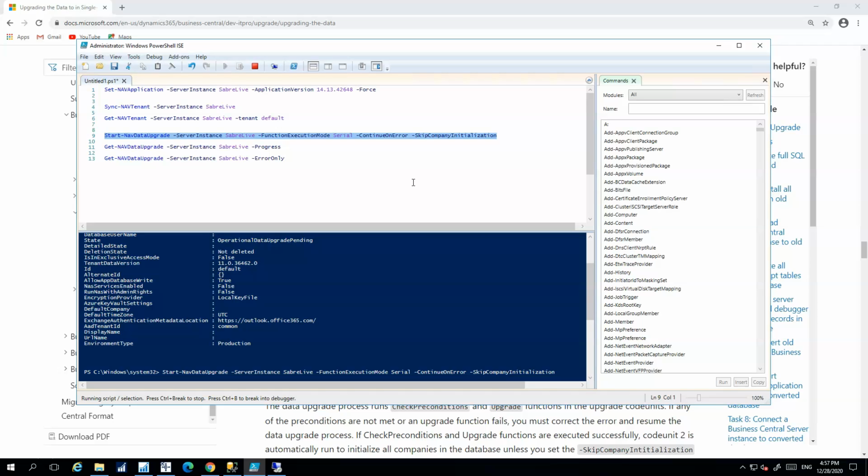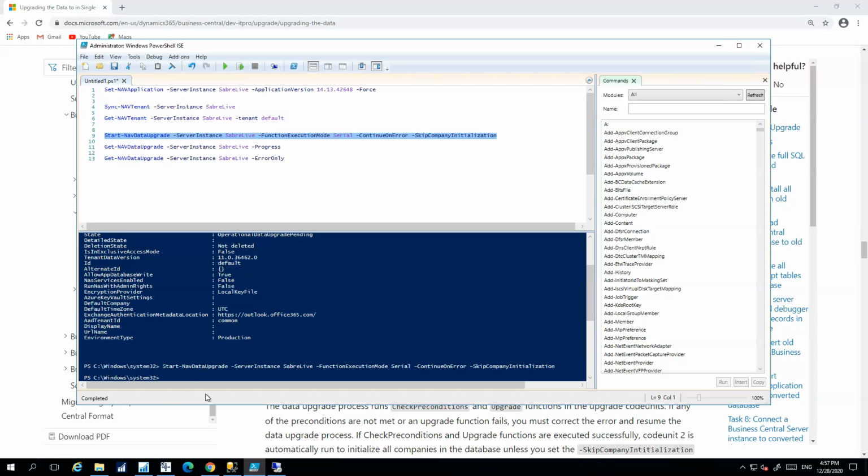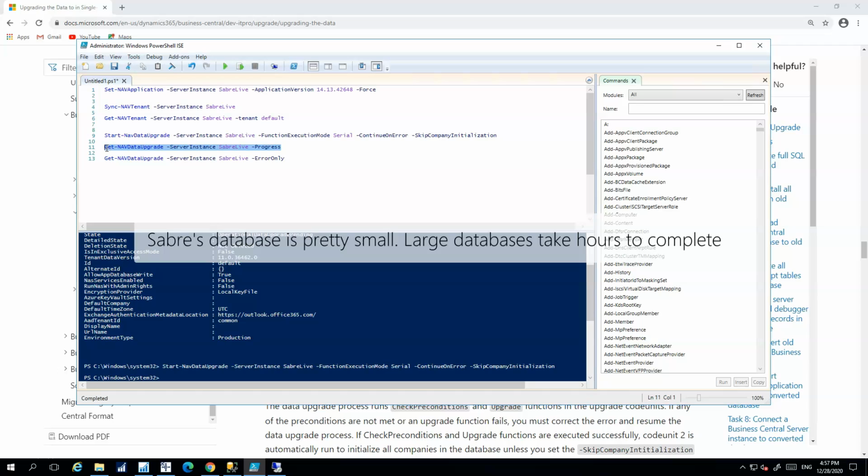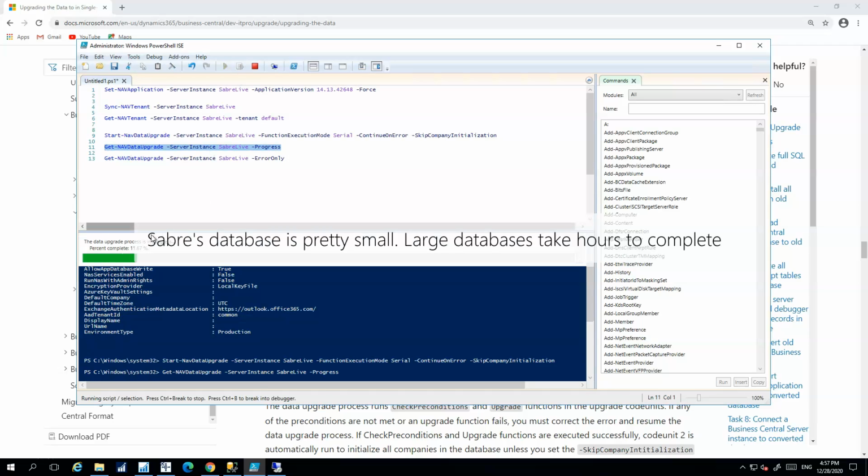Now this may not take very long. We're going to have a bullet, and then it's going to stop, and you're thinking, oh, it's done, but it might not be. So what we do is we run the dash progress to see what's going on, and it basically shows the progress of the upgrade.